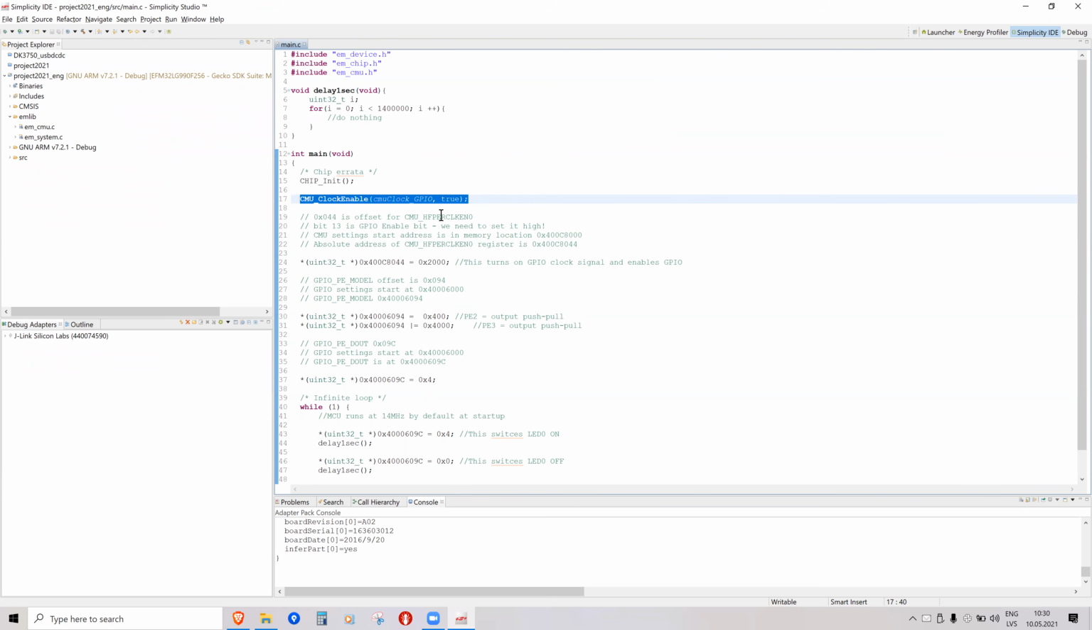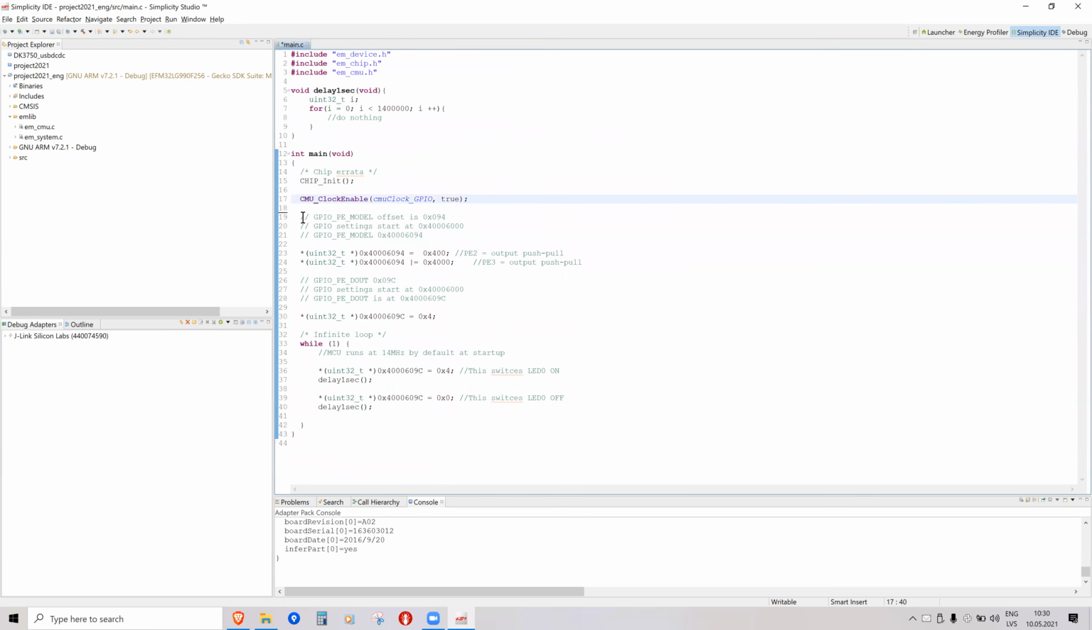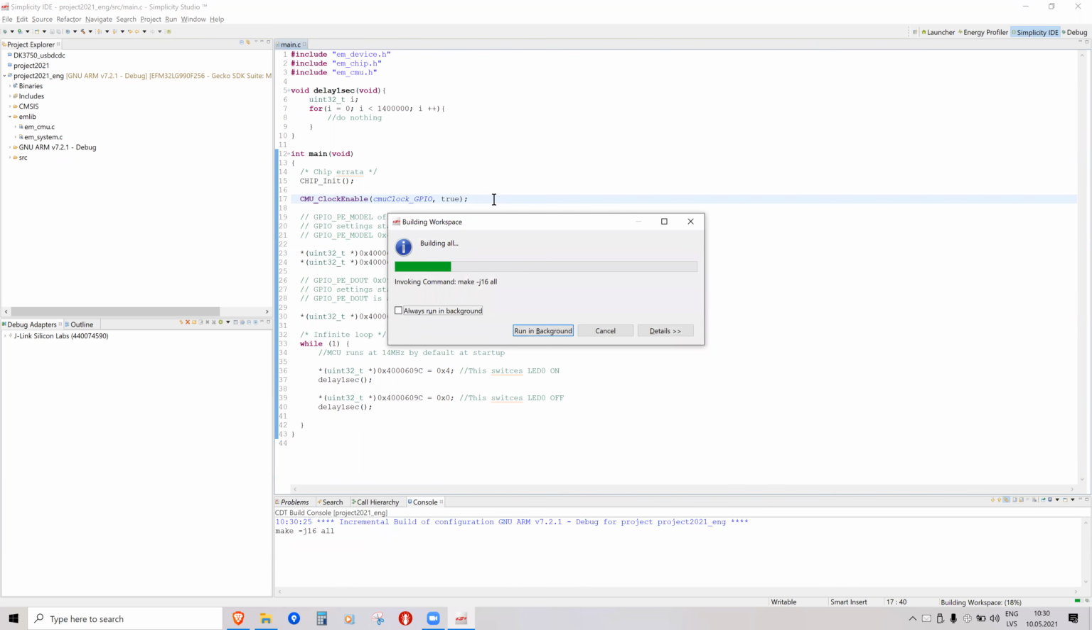Okay, so after writing this line, it does absolutely the same thing as this line. So these weird things we can just delete. And now I can build the code.